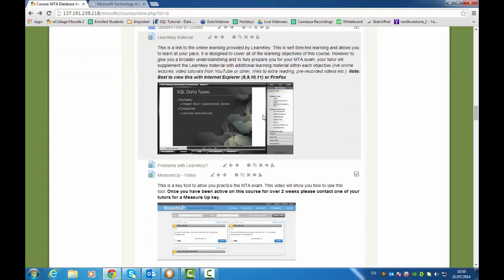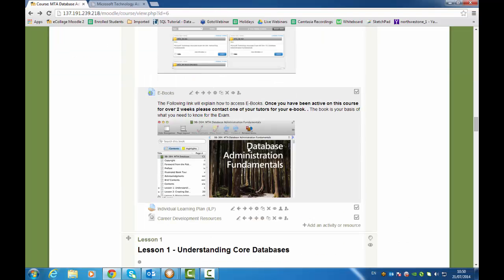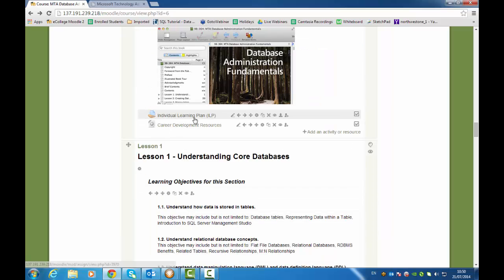Finally, another thing that we find very, very useful is your ILP. This is your individual learning plan. You have 15 weeks and it divides the course into sections, and you decide, I'm going to cover this in week 1 or week 2 or week 3. It's a real way to plan the date that you're going to do your exam.